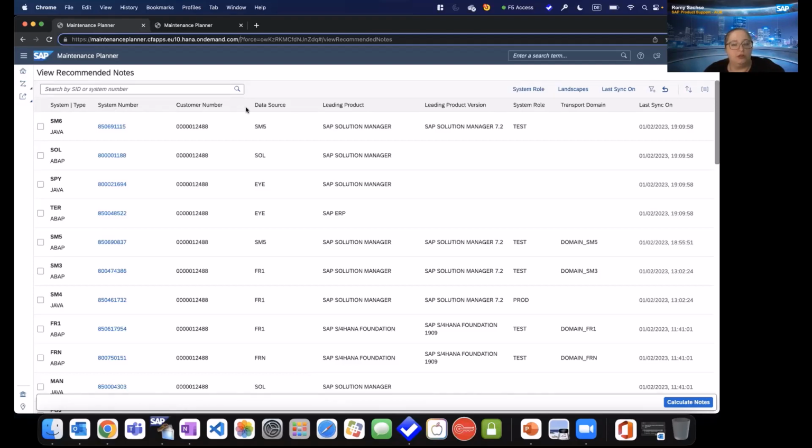You have the data source, which is quite helpful in order to identify from which system this data has been pushed to SAP side. You have a leading product for further information and maybe clarification which system you are looking for, as well as a product version. The system role, we have the normal roles like test, production, development, a transport domain, whether this is available information on our side. And we also have a last sync date here, which tells you how recent the data is you see here. This list can be sorted, this list can be filtered.